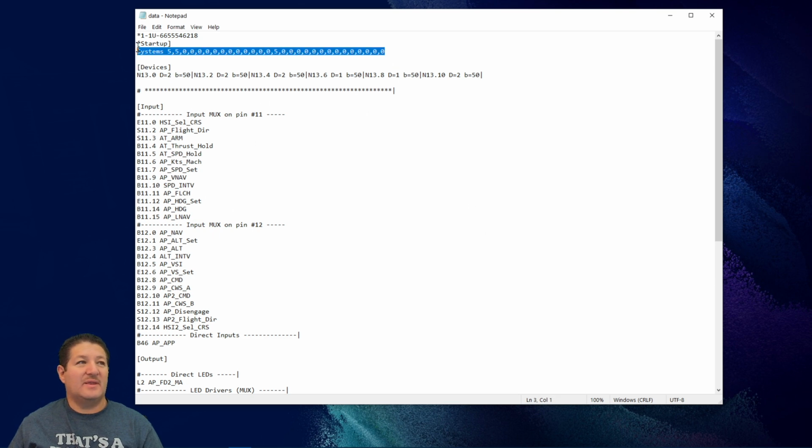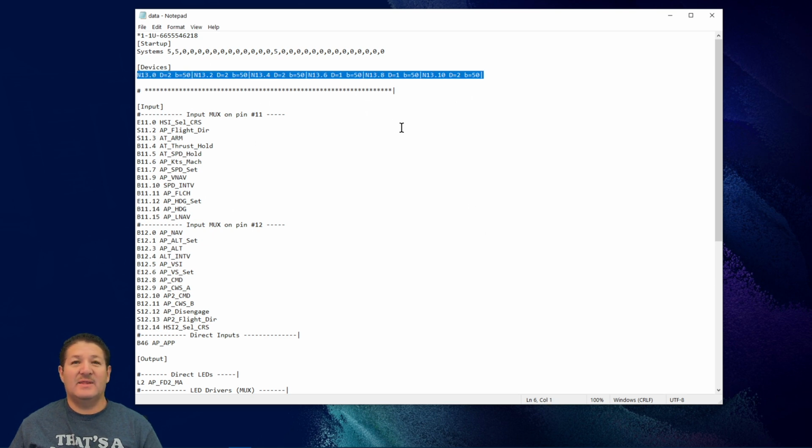So this top section right here, the systems, I'm not even sure exactly what the systems are, but it's something that the plugin uses to determine something. The second section here is called devices. The only thing I have in this configuration file right now is the displays. So you can see that I have a display here at multiplexer 13 pin 0, multiplexer 13 pin 2, and so on and so forth. The D2 is the type of display it is. Depending on whether you have a MAX 7219, a 4-digit 1637, or a 6-digit, that's what determines that. So this one says D2, and these right here say D1, so these must be the 6-digit ones. And then the B equals 50 is the brightness of the displays, which I don't think is working properly right now. But anyway, that's what that is.